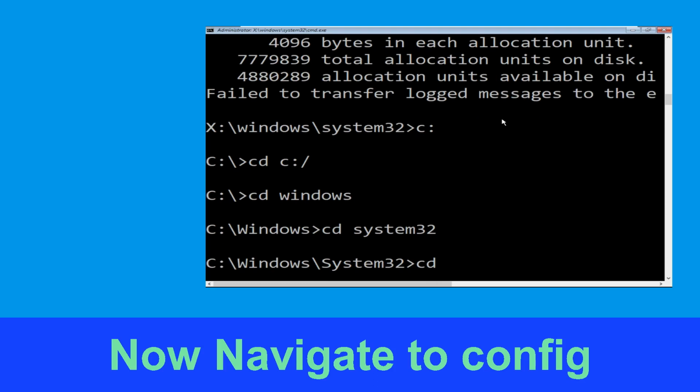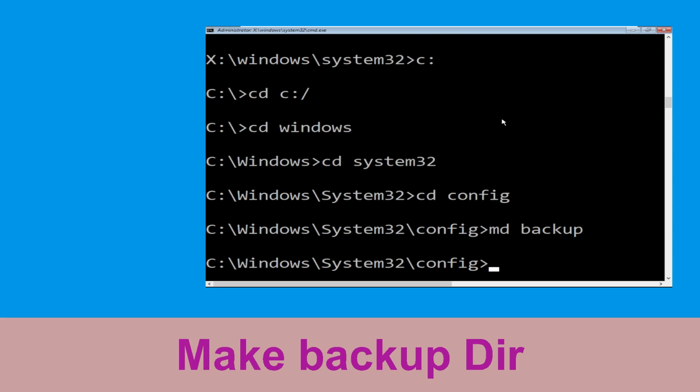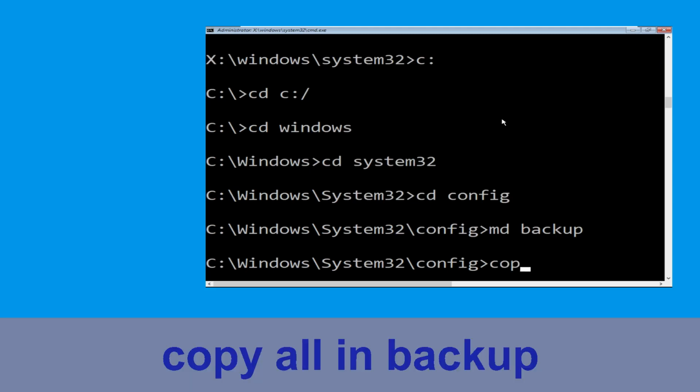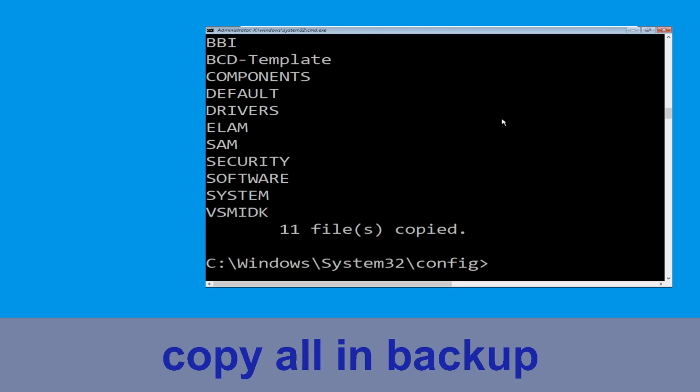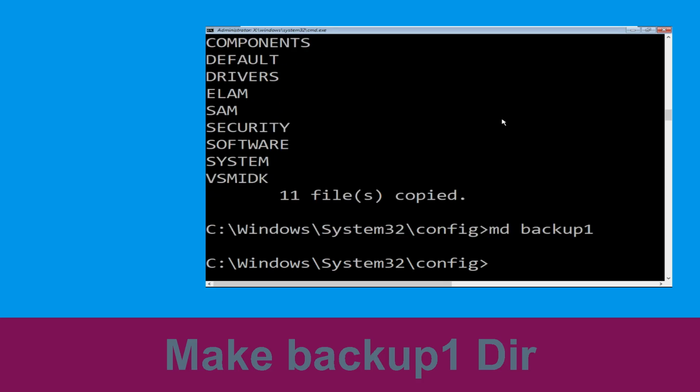Now type cd space config and hit enter. Now execute this command. Type md space backup and simply hit enter. Now type copy space ** space backup and simply hit enter to execute the command. Now execute the command md space backup1 and simply hit enter.